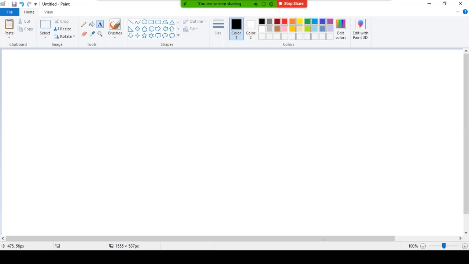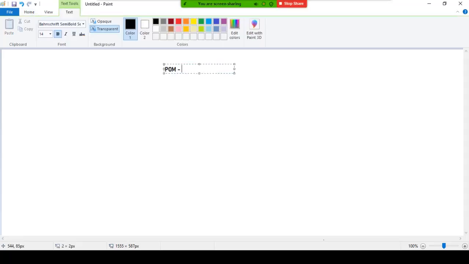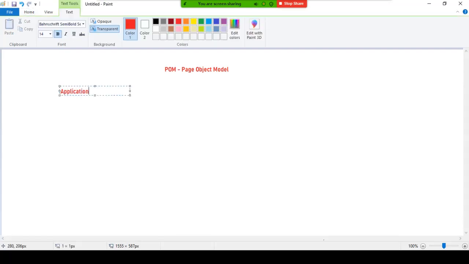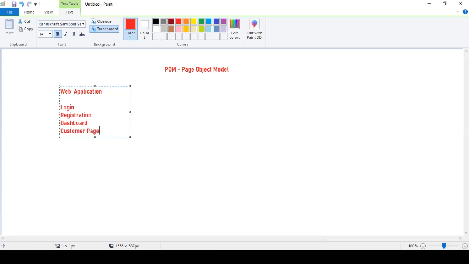In simple terms, POM stands for page object. The definition comes from its name itself. Every page should be referred to by an object. Let's suppose we have one web-based application. In the web-based application, we have different pages: we have a login page, registration page, dashboard page, customer page, then we have an invoice page. In this way, any application has a number of pages.